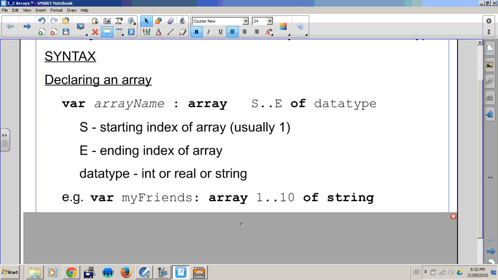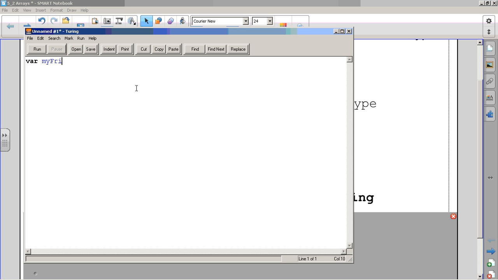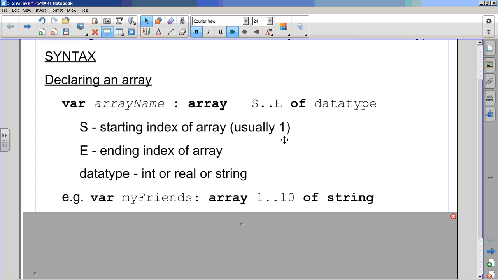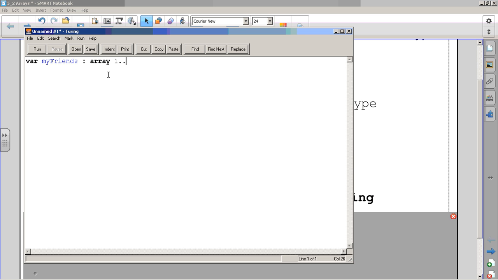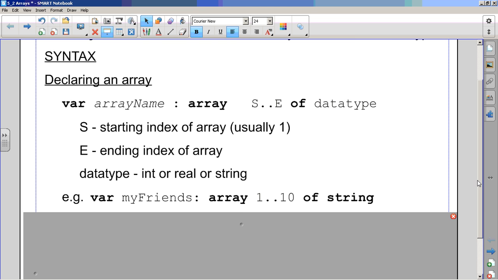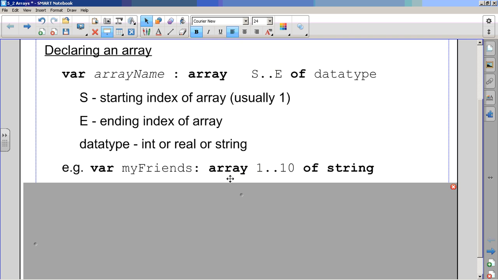So okay, here's my Turing thing. Let's put that in there. Var my friends, array 1 dot dot 10 of string. Notice all those correct words actually went bold, so it's recognized it. And if I run it, nothing happens. But it's because I'm not doing anything with my array at all. And so this declares the array.